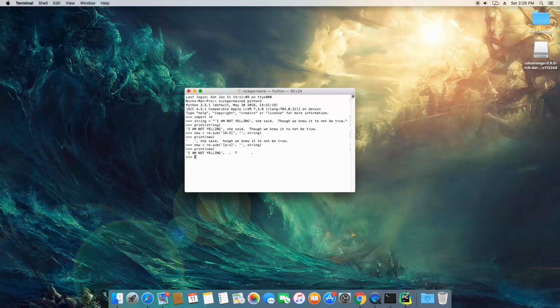Well, let's say we want to remove all the special characters. What we can do is put multiple rules inside of the square brackets. So let's put period, comma, and then a backslash to escape this quote. Let's hit enter and print it out. You'll see that it removed all the punctuation from our string.